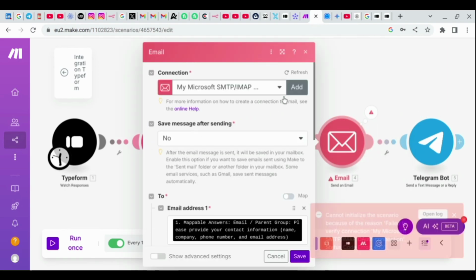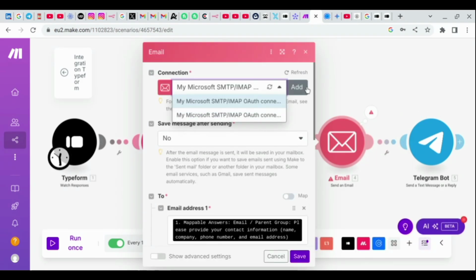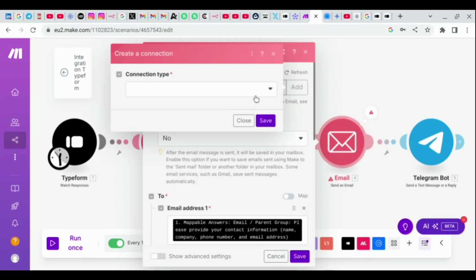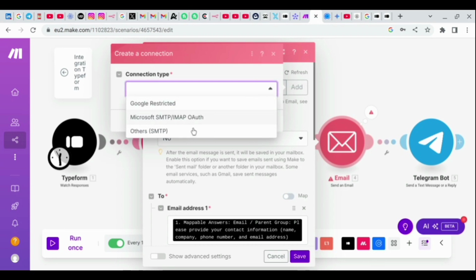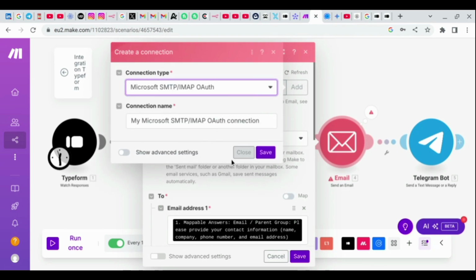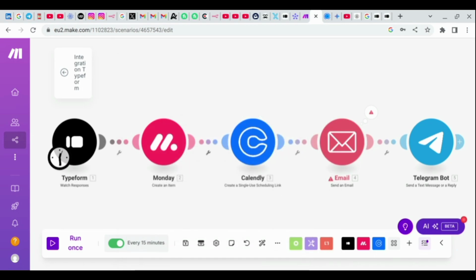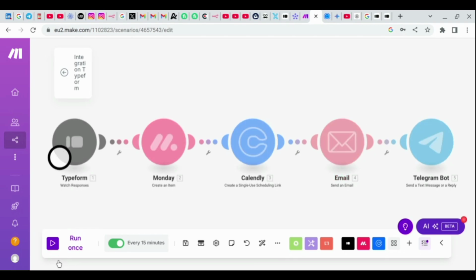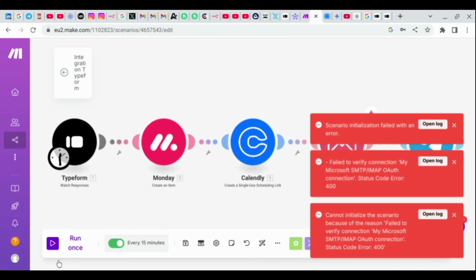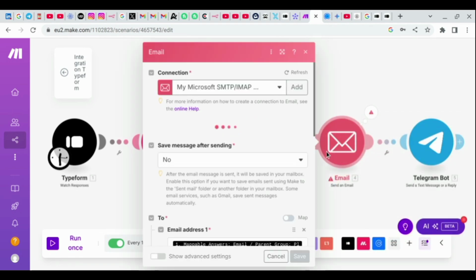Now I can run this. Now our workflow is successfully built. You need to activate this scenario. When a new lead comes in, it can automatically do everything. You just don't need to do anything. I can also run it manually to show you whether this works or not. I just hit run once.